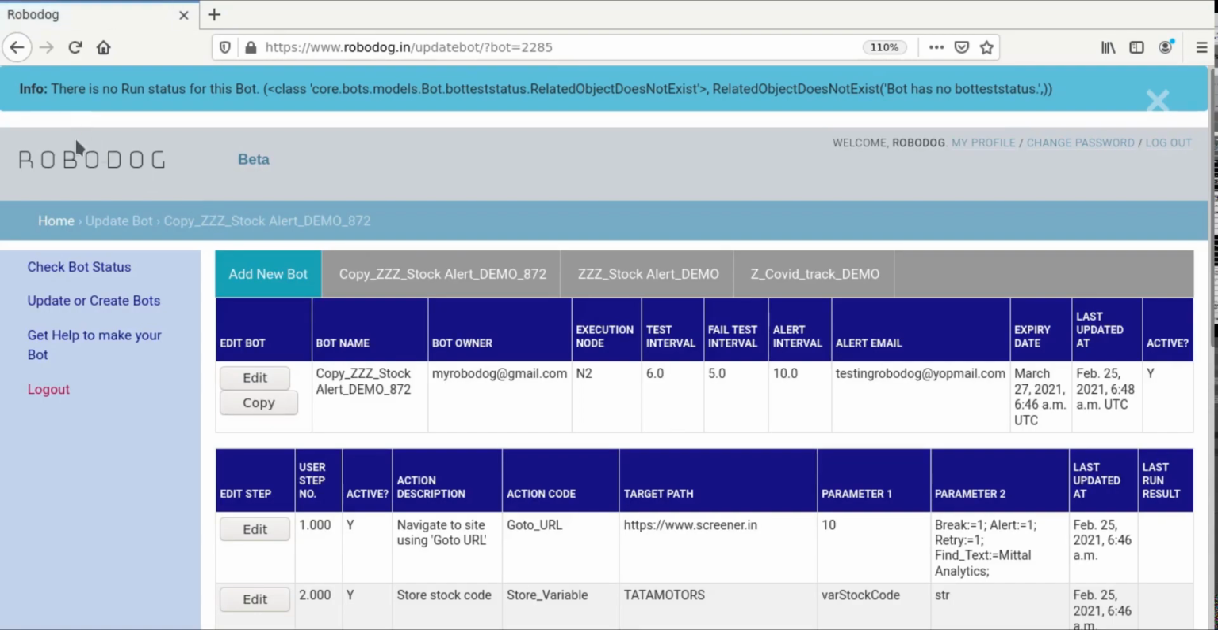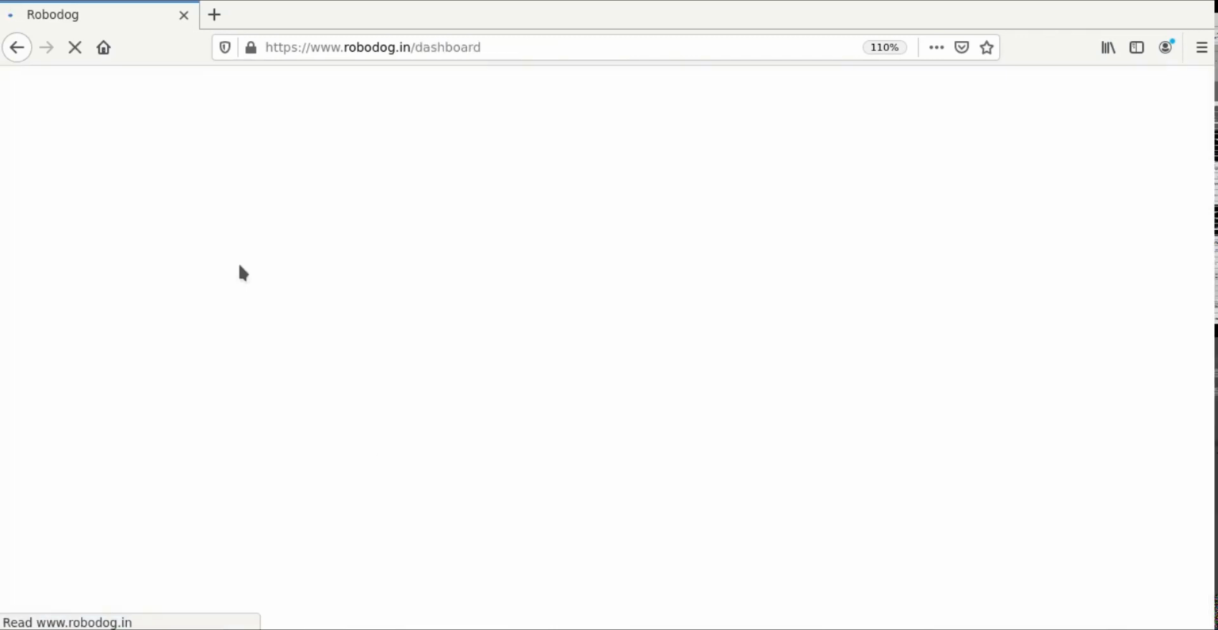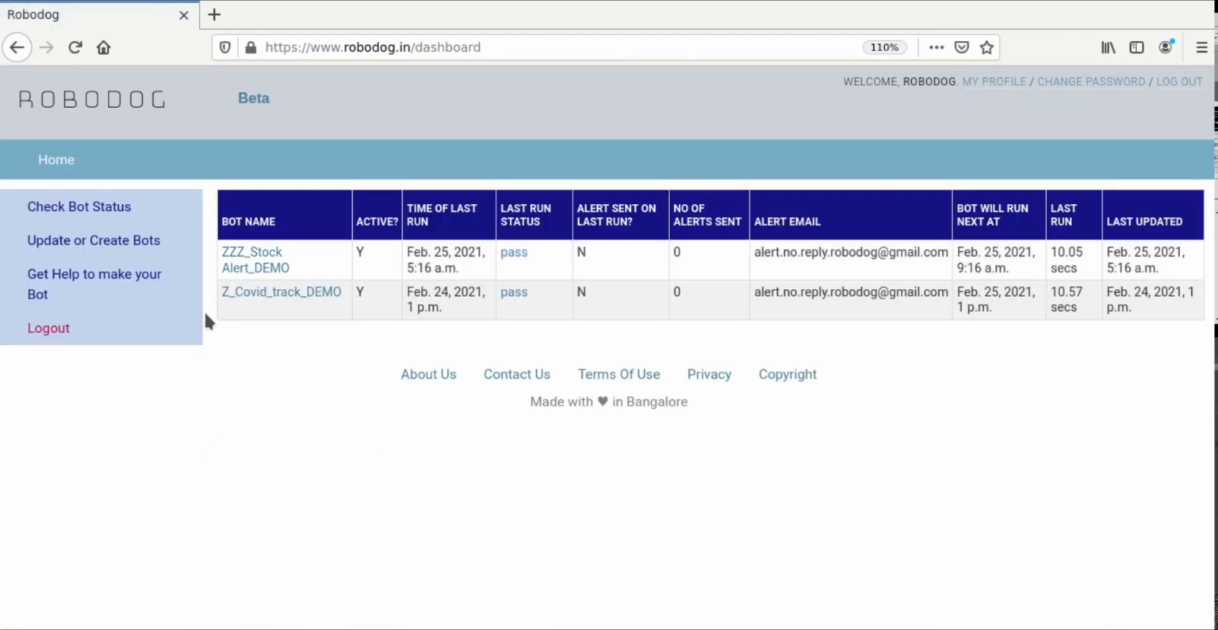So now this bot is submitted to run. There is no previous run status, which is marked as information over here. Once it is run, your bot will appear under the dashboard over here. So till then, for the next 5 minutes, we utilize the time to create a new bot from scratch.